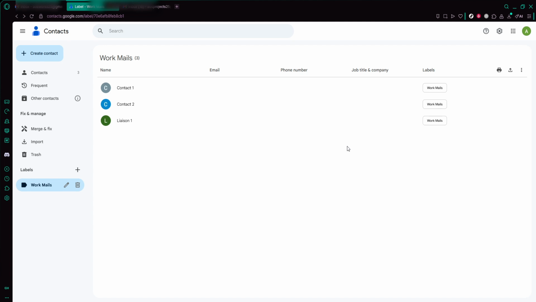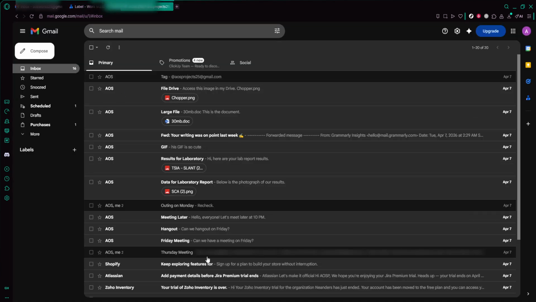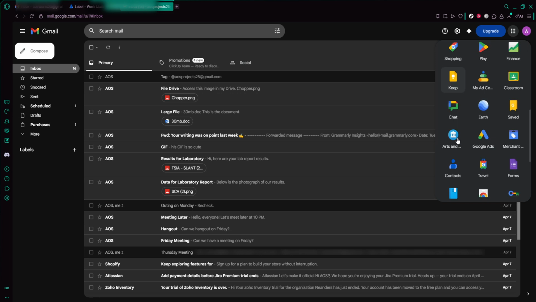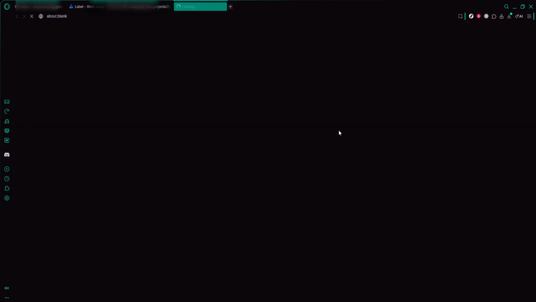Next, you'll switch to the second Gmail account, the one you want to move the contacts into. Open a new tab, go to Gmail again, and sign in with the other account. Just like before, once you're in the inbox, click the Google Apps icon in the top right and select Contacts from the menu. When Google Contacts opens for this second account, you should see an empty or different contact list. Now you'll bring in the contacts you exported.